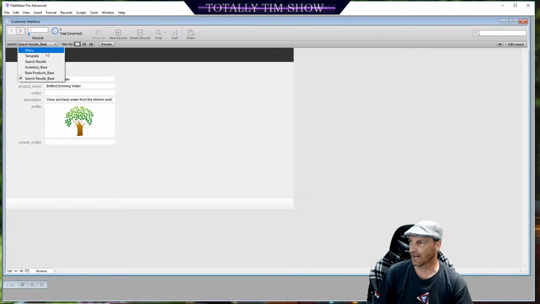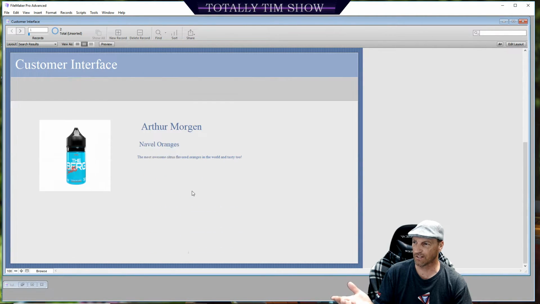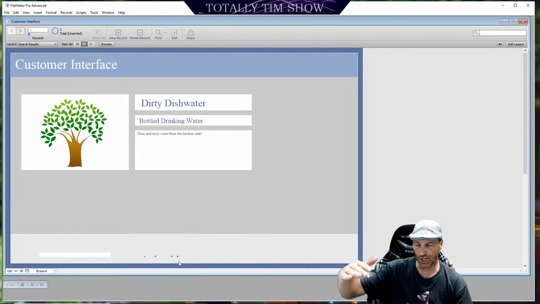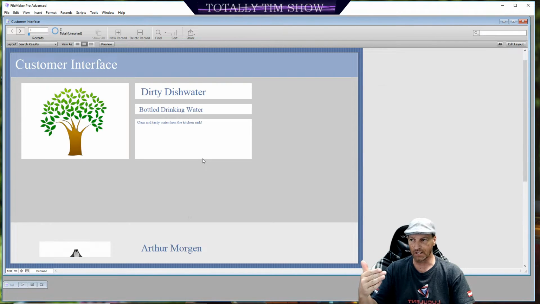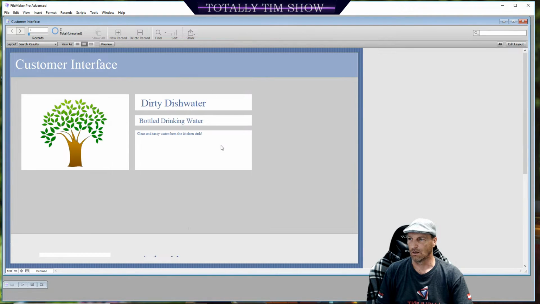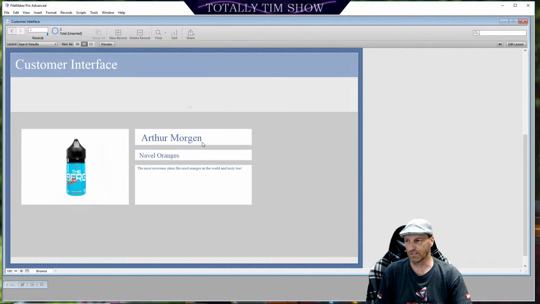And now if we go back to our search results, the first one is this, and then the second one is this. And now you can see what I was talking about, where you would change the height of this bottom part so that it better fits what you're looking for. But you can scroll through all the products if you want to, so it's not that big a deal. And of course you can tell it lights up. If you touch it, it lights up. Dirty dishwater, bottled drinking water, clear and tasty from the kitchen sink.